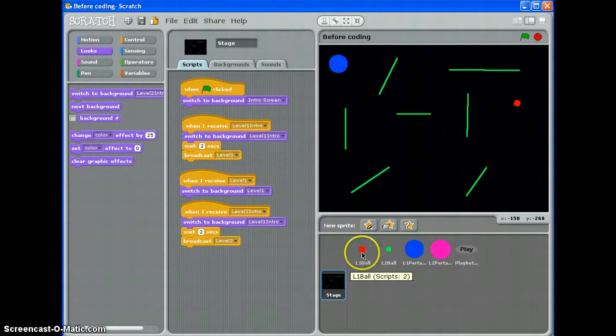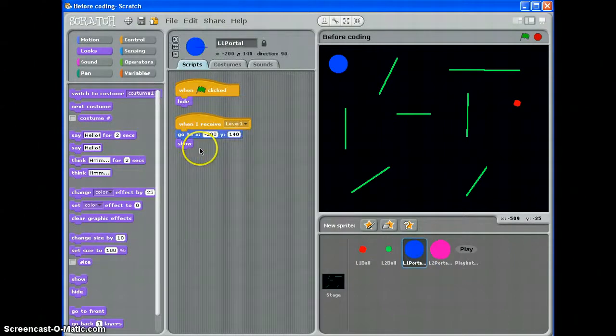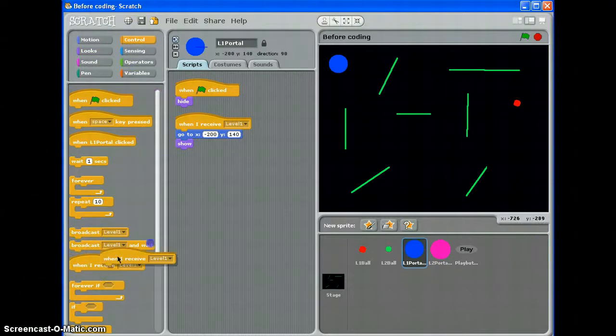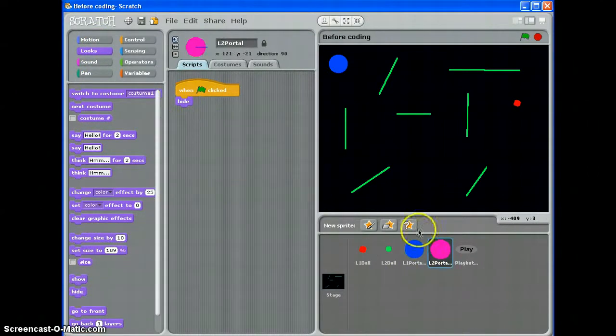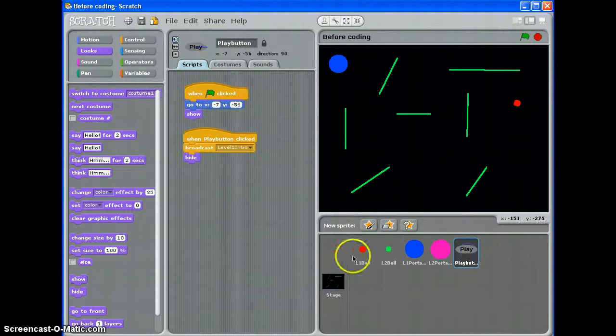Level 1 ball should be hidden, level 2 ball should be hidden, level 1 portal should be hidden. Have we done that? Not quite. So, when I receive level 2 intro, hide, and level 2 portal is already hidden, so we're fine with that. The play button's already hidden too.